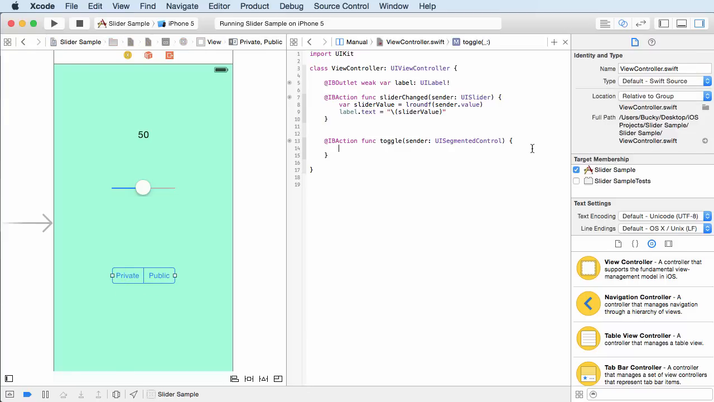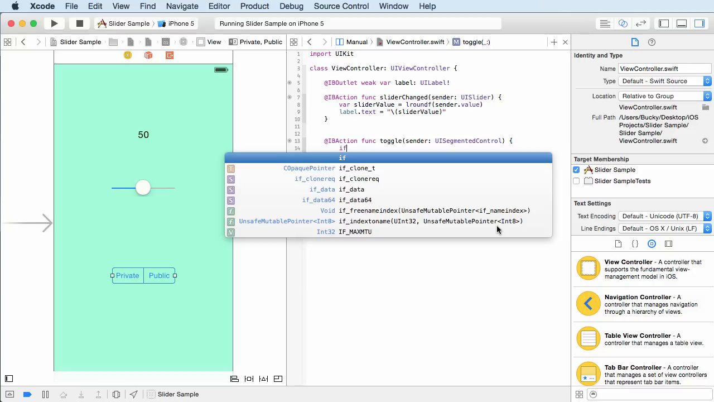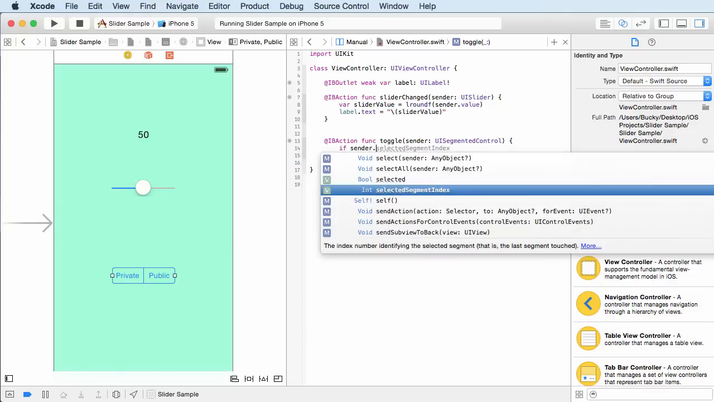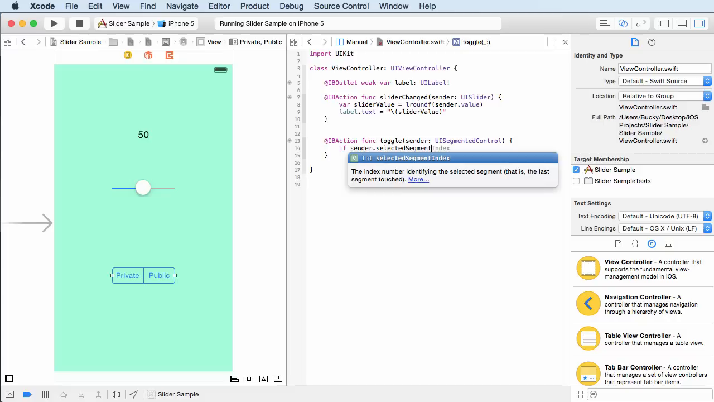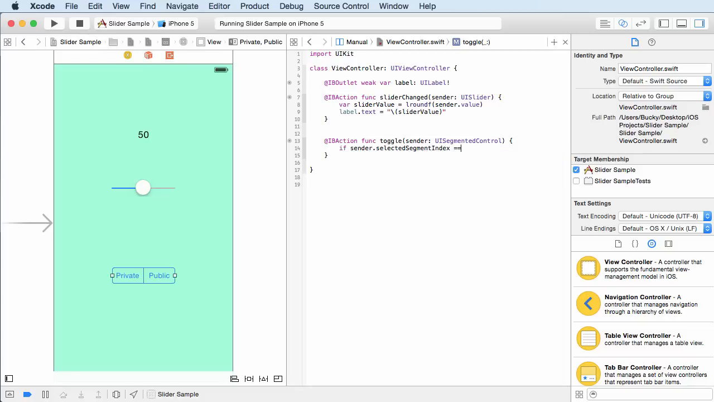So that's important right now because then we can add an if statement to test if sender dot selectedSegmentIndex equals equals zero. Well, what happens here? Let's just change the label text. I'm way too lazy to type all that. So we can say, okay, if you passed it in and it has the value of zero, then we know it must be the first element, which is private. So we'll just type private.